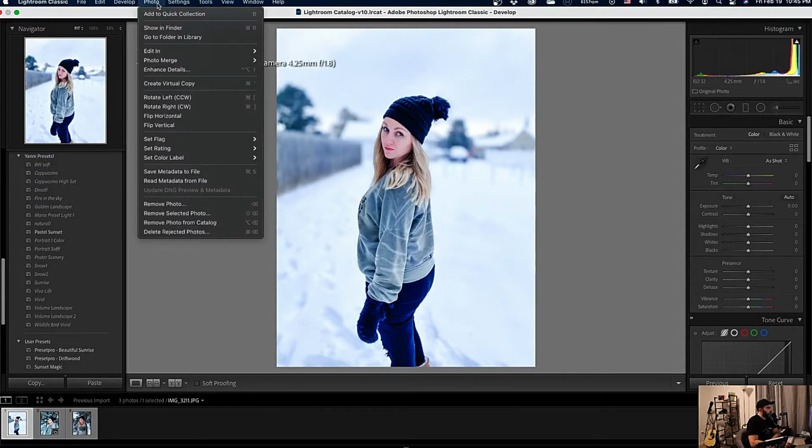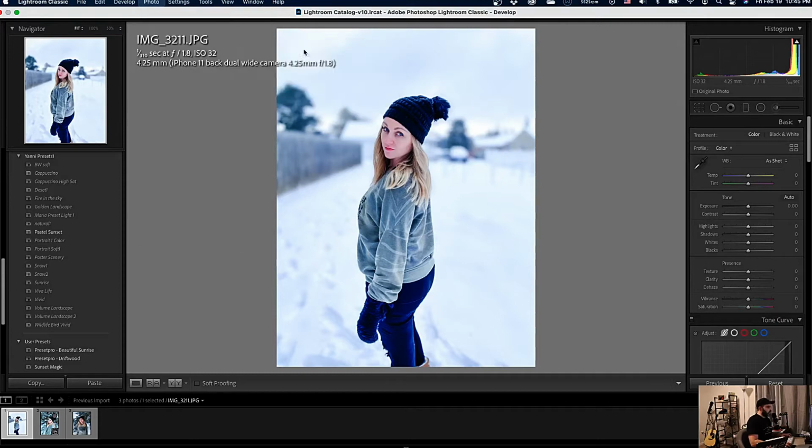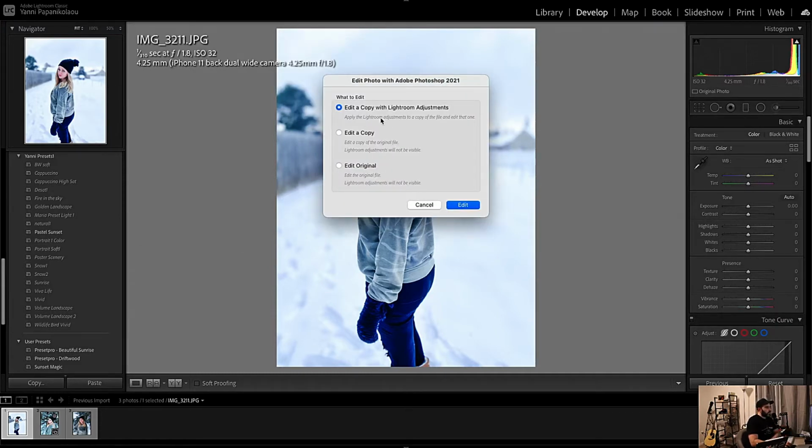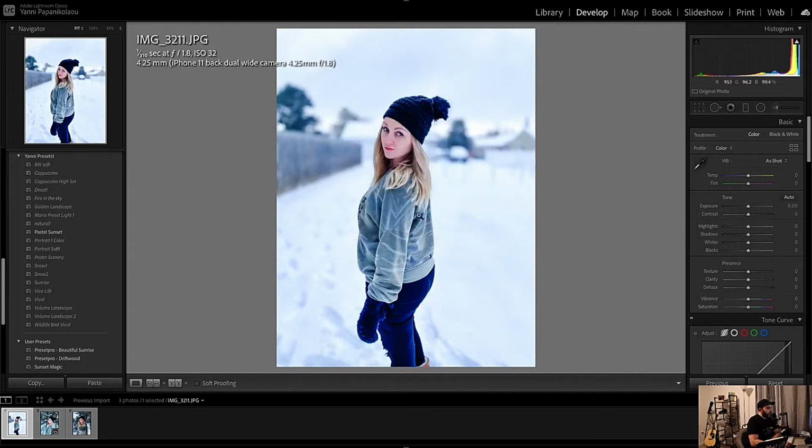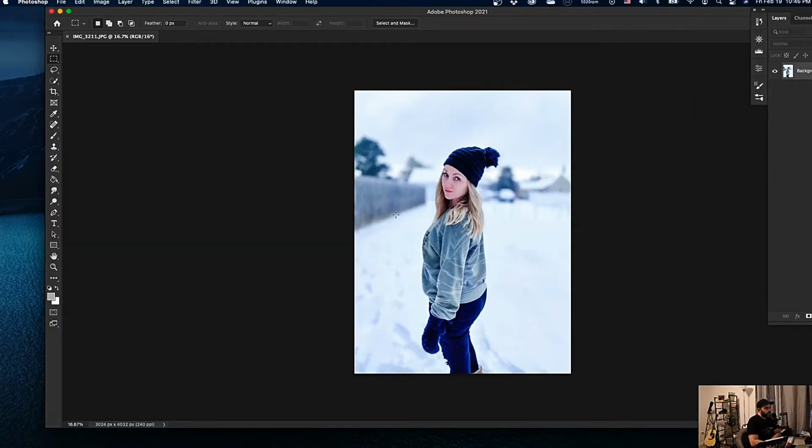So now, with the photo in Lightroom, and this is using Lightroom Classic, what we're gonna do is we're gonna go ahead and send this picture to be processed in Photoshop. The way that I do it is Edit in Photoshop, or I use the shortcut, which is Command E. So what we're gonna do here is we're gonna go ahead and edit a copy with Lightroom adjustments. We don't want to edit the original. It's gonna create a copy anyway, so let's go ahead and do that. Edit a copy with Lightroom adjustments. Now, Photoshop is firing up. There we go.